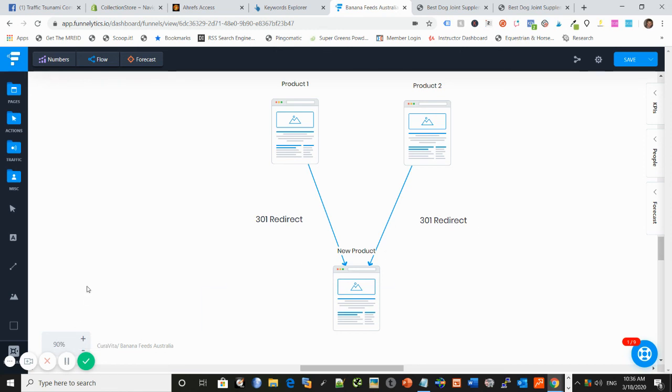So there's a lot more you can do with redirects, and there's a lot of technical stuff you can get into and use them for all sorts of reasons and strategies, but this is just a broad basic overview of how it works and how you can use them.